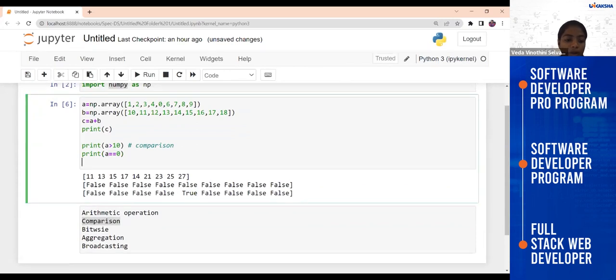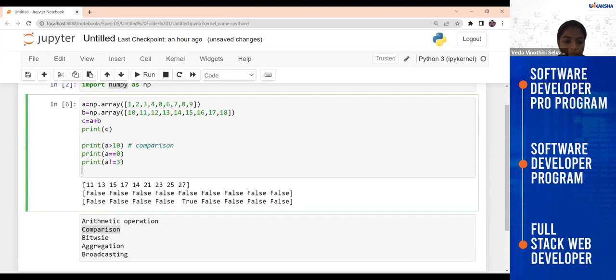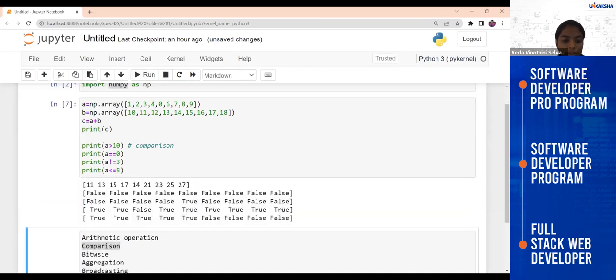And what not you can check, like a is not equal to 3, and you can check anything, a is less than or equal to 5. You can check anything here, and it will just return the results. So this comes under comparison.